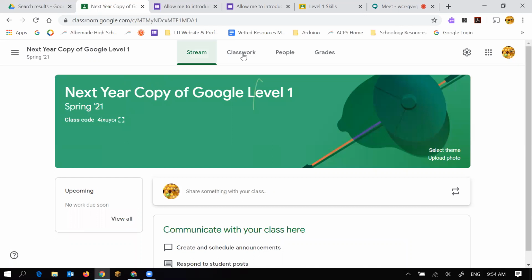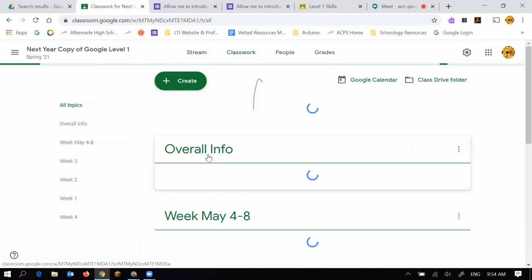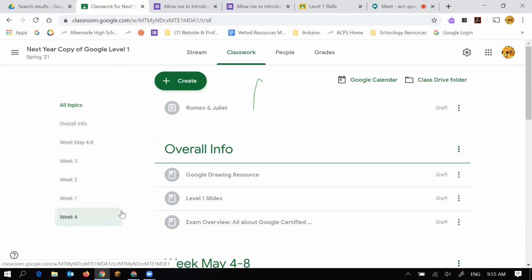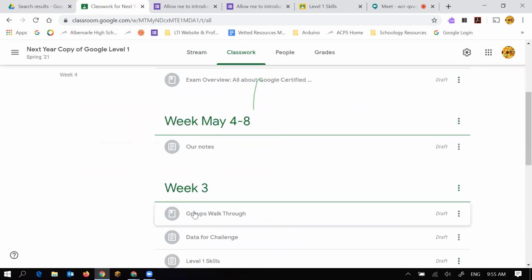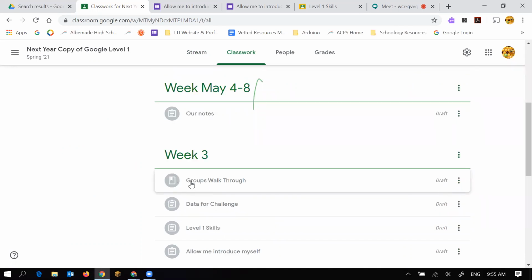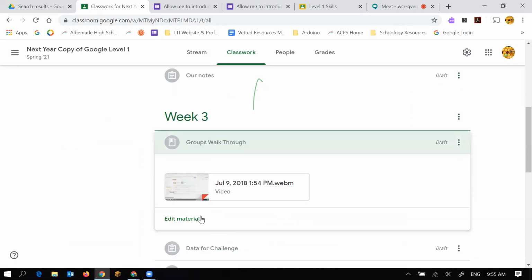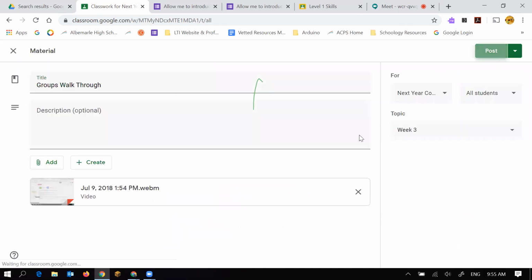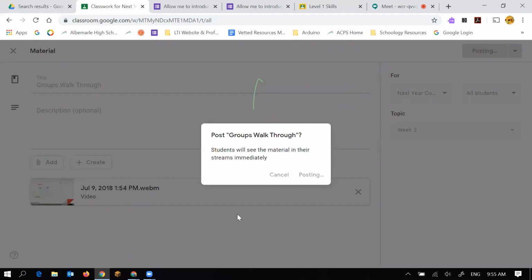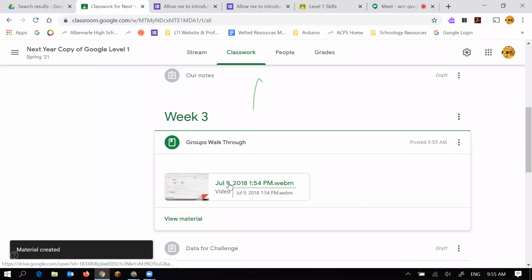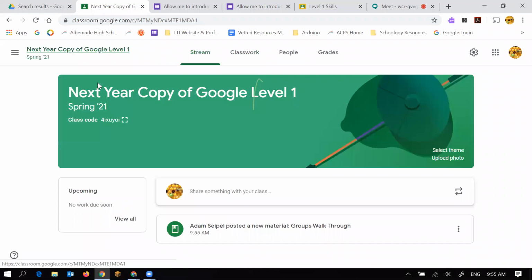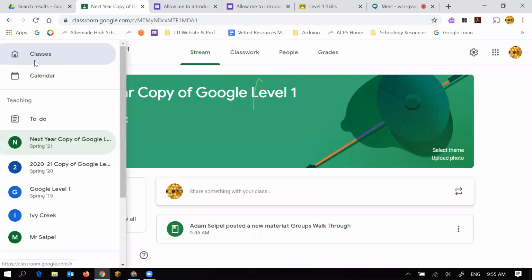When I go into classwork, I still have all of my topics. It's all organized. I still have all of those assignments and materials. It's all in there too. But you'll notice that it's all listed as a draft and it's grayed out. When I'm ready to do the group's walkthrough, all I have to do is click Edit Material and hit Post. And now that material is available and published for my students to be able to go and watch. It's very, very simple to do this, and I would really encourage you to make a copy of your course at the end of each year so that you don't have to start from scratch the next year.